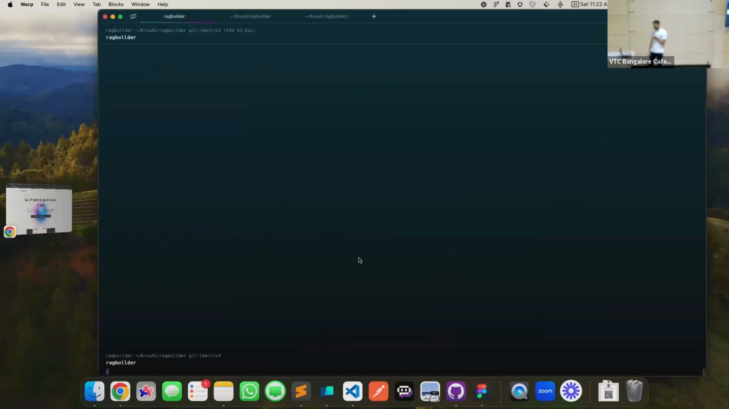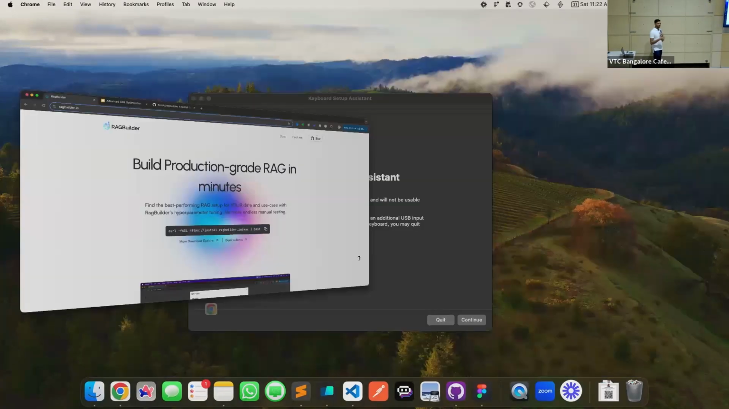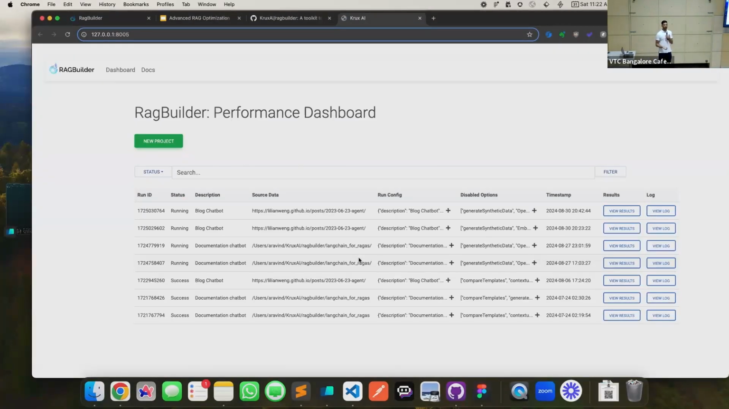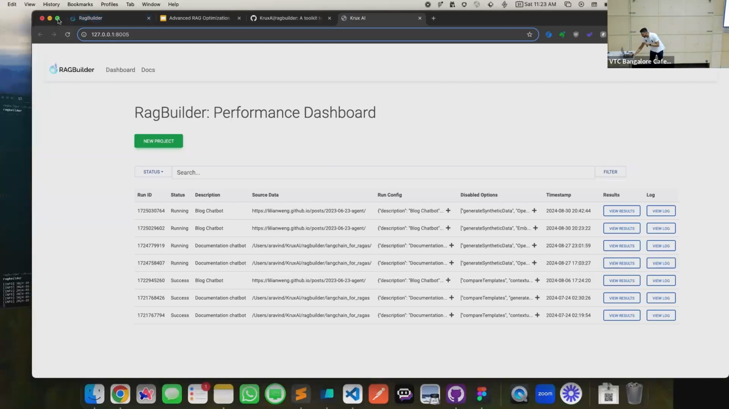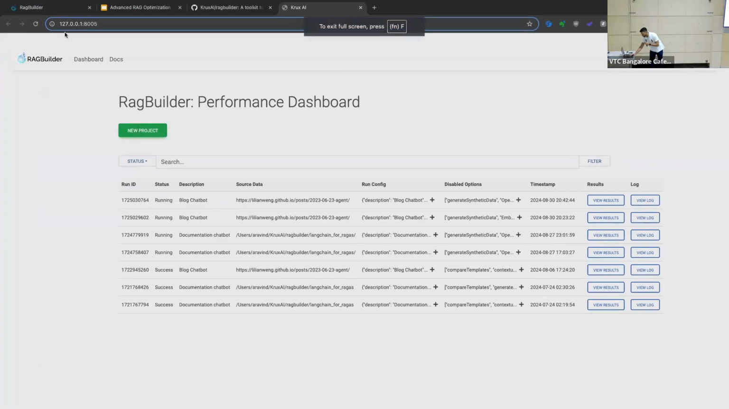Right. So I just go to my terminal and type in RAG Builder, and it's going to spin up a Uvicorn server based on FastAPI and bring up the browser shortly. All of it runs locally, by the way, within your own system, within your own network. So data is never leaving your system or your network unless you're using a third-party AI service like OpenAI or something, right? So this is the dashboard that you get when it starts running. And like I said, it's running locally.